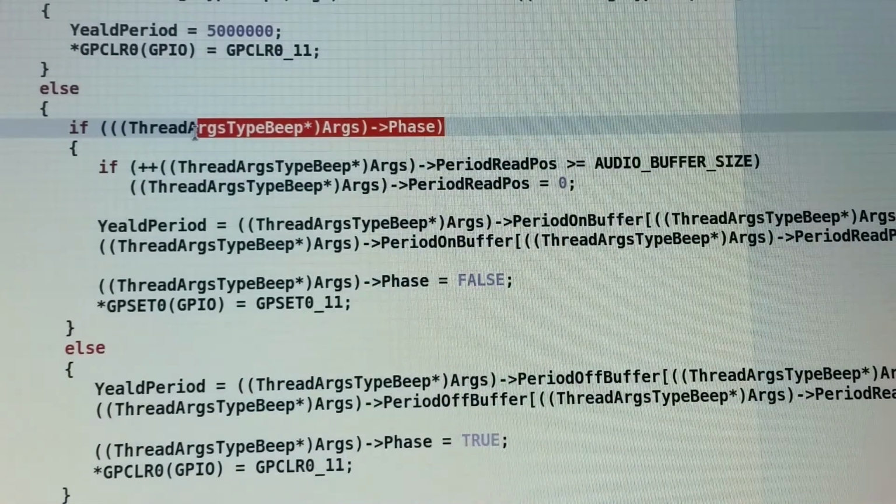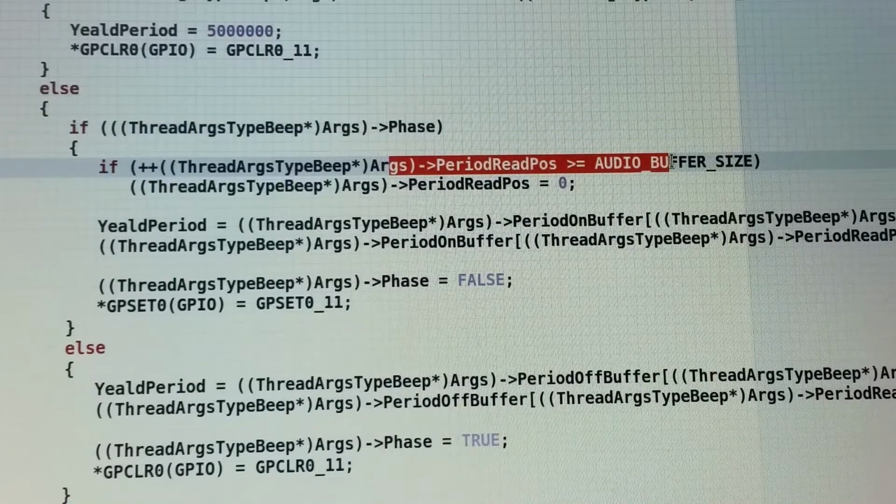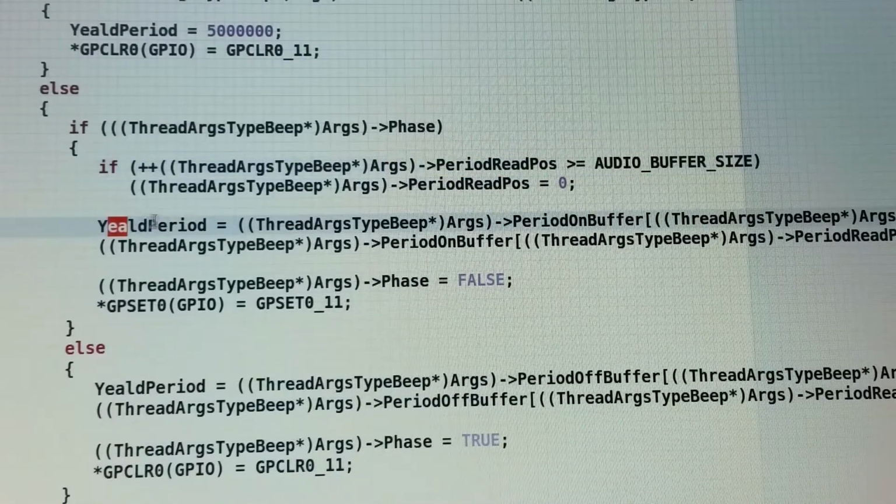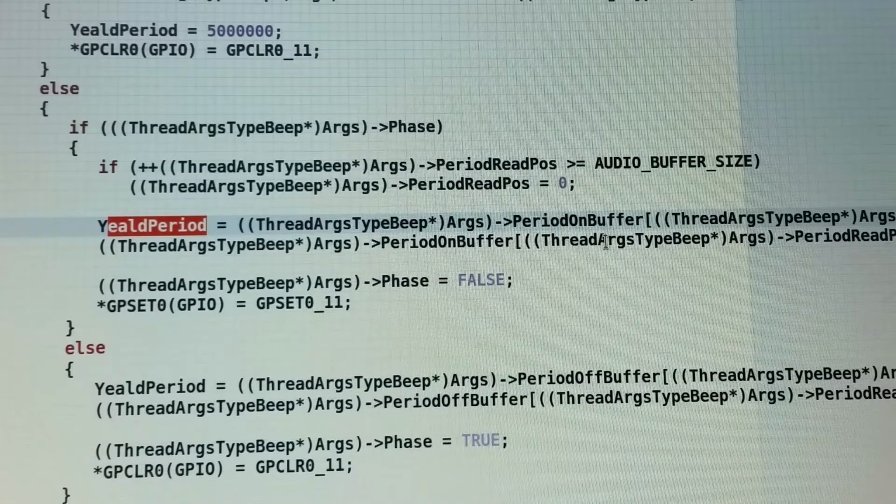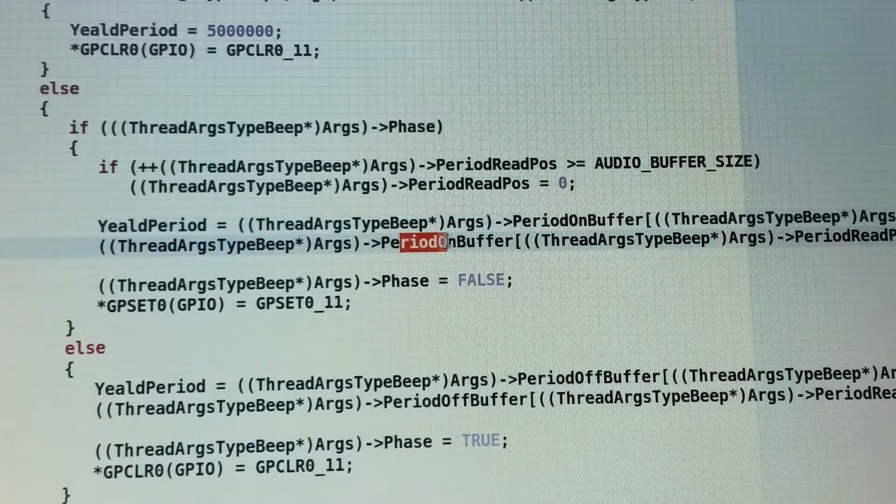And this is where there is something in the circular buffer. So I decide what the phase is that I'm currently on of the audio, whether it's a mark or a space. If it's a mark value, so when the speaker's on, I know that I need to go to the next value in the circular buffer, and I get out of the circular buffer the yield period for the mark, and at the same time I read that's the on buffer, you see, and now on the on buffer I then set it to 0.